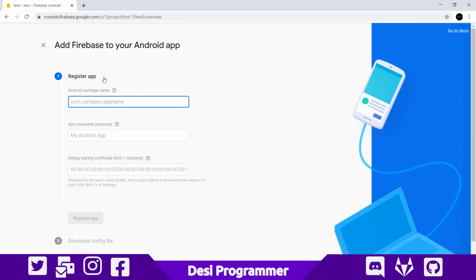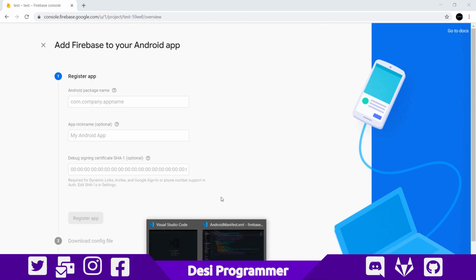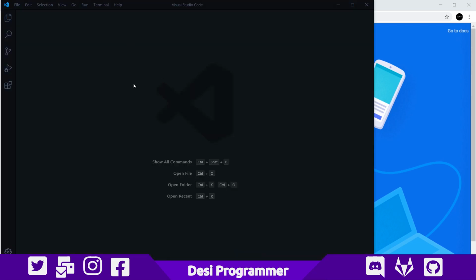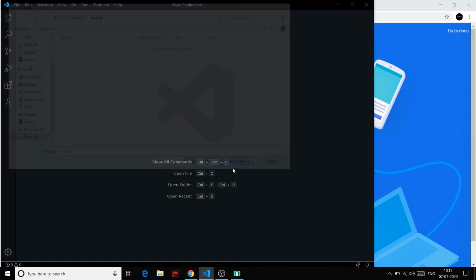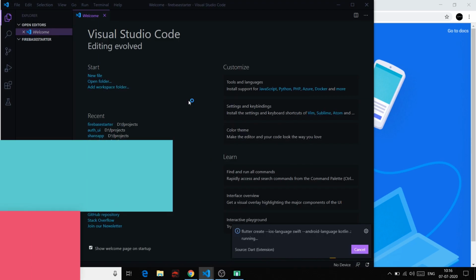Now here it asks us to register an application, and since we don't have one, we have to create one. So here in our VS Code, I'll use Ctrl+Shift+P, then Flutter: New Project. I'll name this Firebase Starter, hit enter. I'll choose the directory and click, and this will create a project for me.